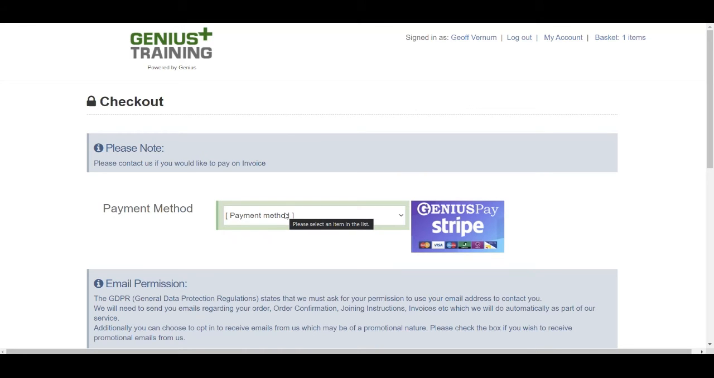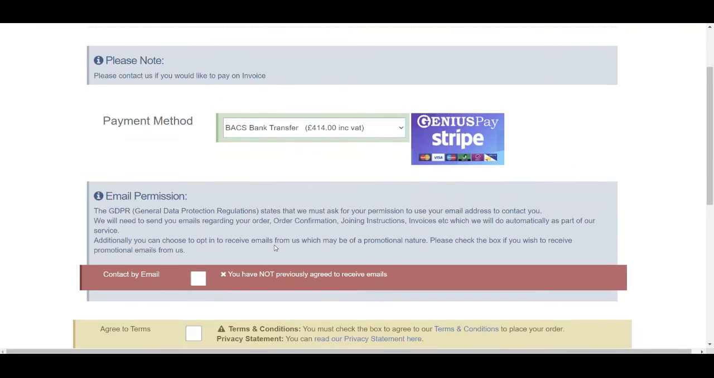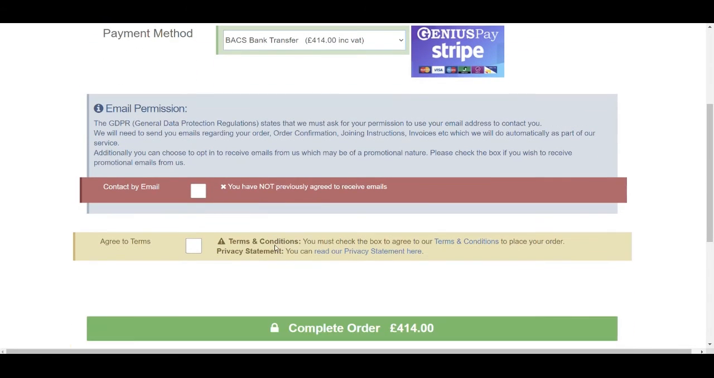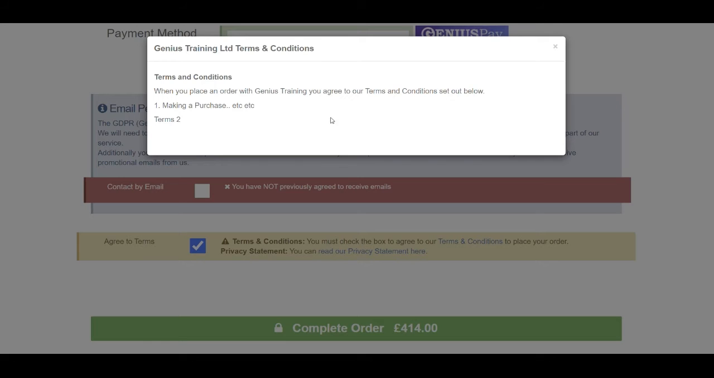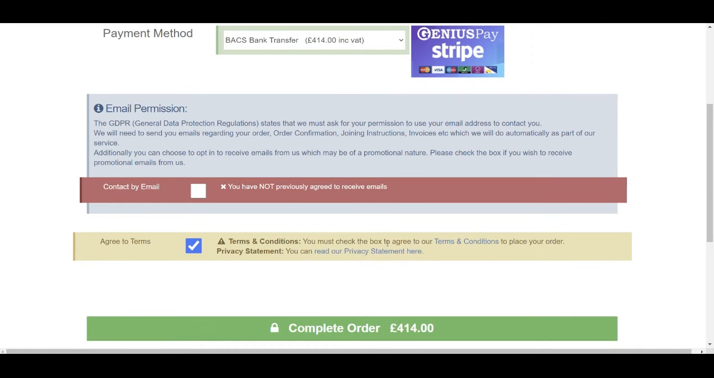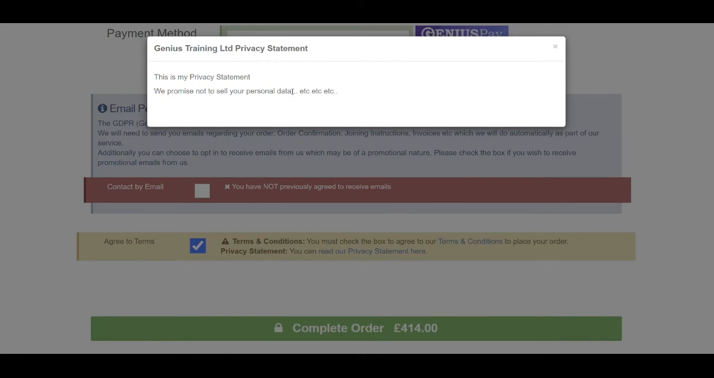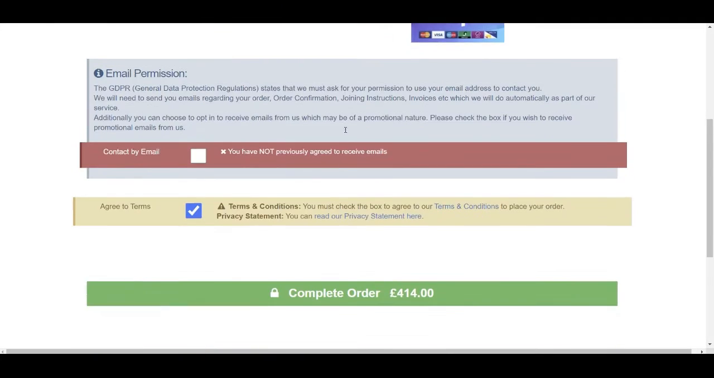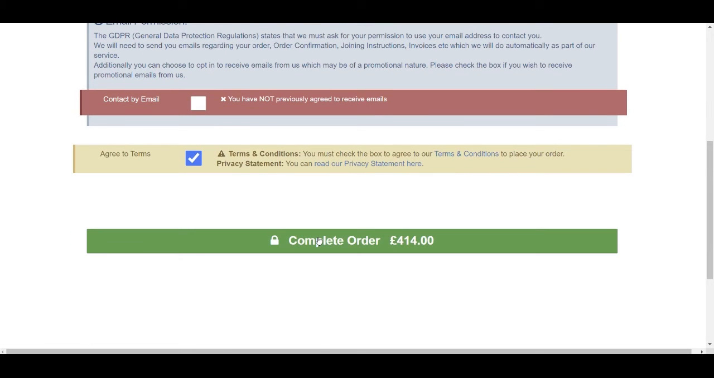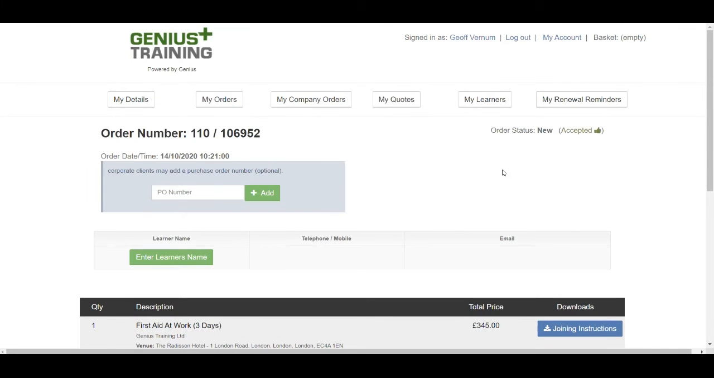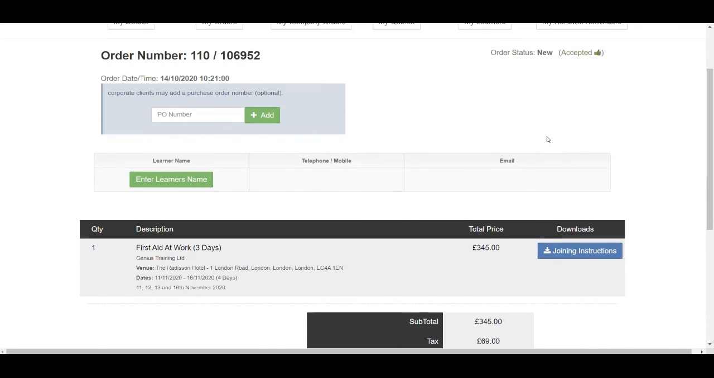Now all we need to do is choose the payment method. Click the menu, so we can have several payment options here for the customer. We do need to agree to terms and conditions, so we can check the box. We can also click the link and that will display your terms and conditions and also your privacy policy as well, so your customers can read that. Then all we need to do is click to complete the order. That's it, the order is placed.